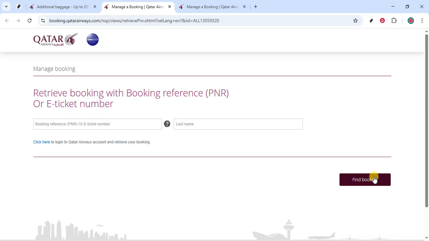you'll get a confirmation showing the updated baggage allowance attached to your booking. Save or screenshot that confirmation so you have it ready during check-in. And that's it. Your extra baggage is added and paid for, all set for your trip.